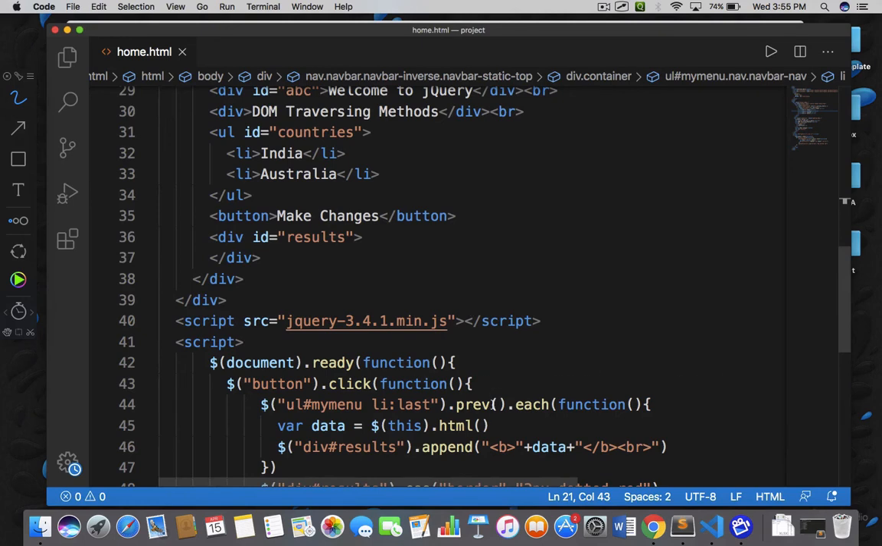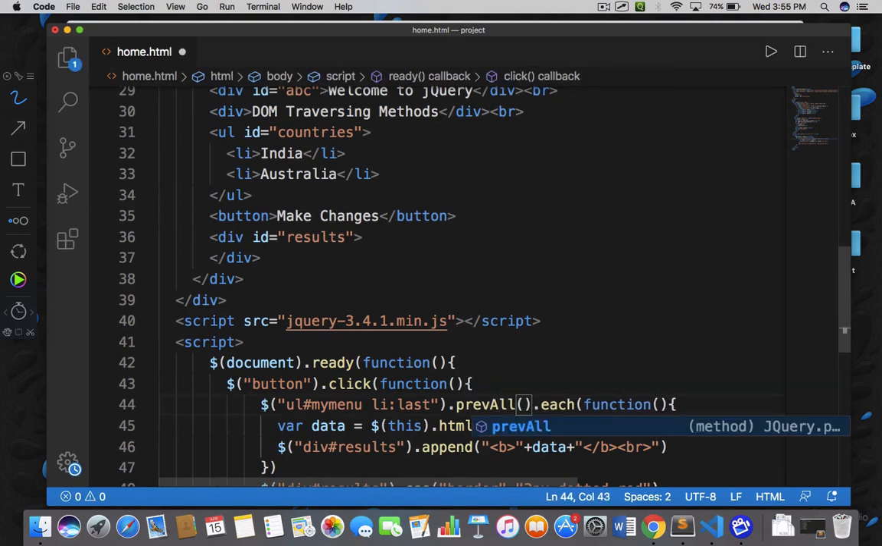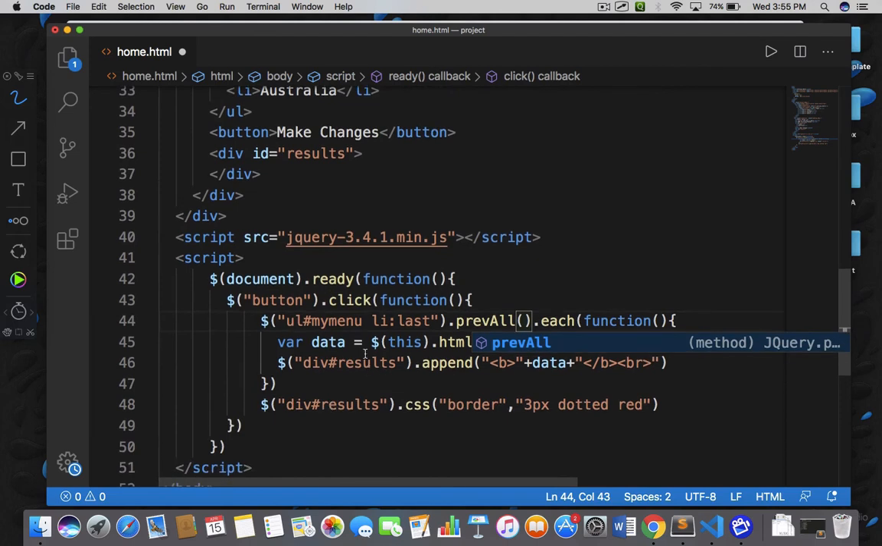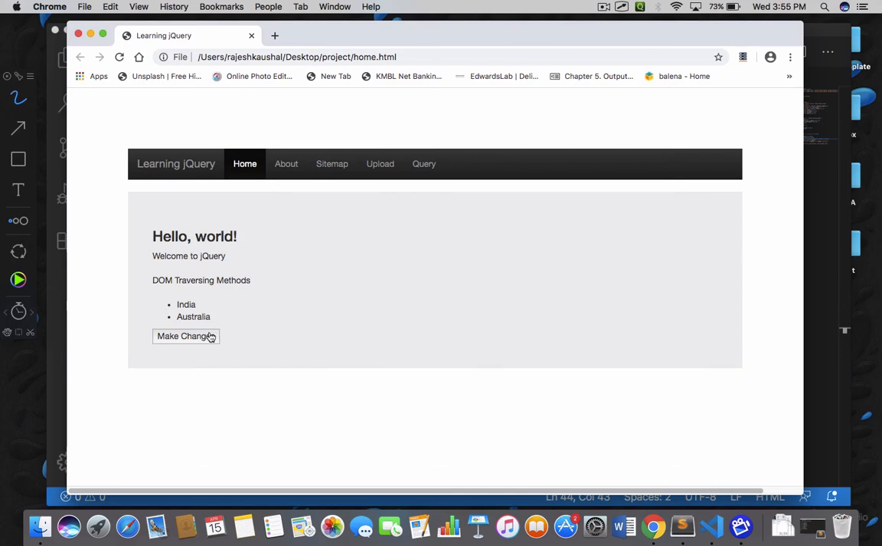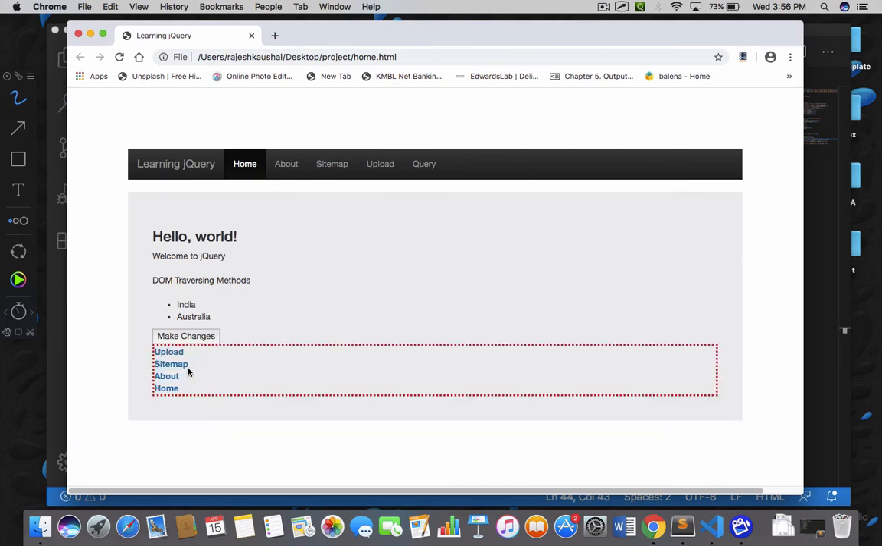And similarly you can write previous all. I want to find out all previous siblings of last li of unordered list where the ID is my menu. So remember that you need to practice a lot. Only then you will be able to make such queries, and you can easily interpret your queries, right? So let's save it and refresh your page, and finally click on the make changes. See, you got all previous siblings. So we got the exact output.